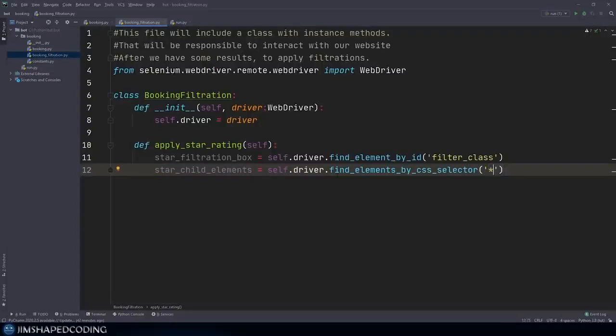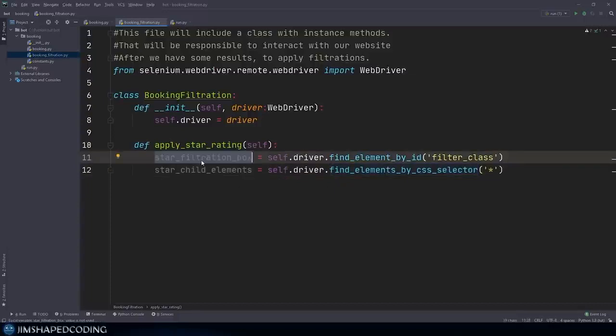Now, I want you to take a look and think about what is wrong with this statement. So we go ahead and say self.driver, and we launch on top of that this find_elements by CSS selector method. So this will end up giving us all the elements of this entire web page. And this is wrong because we only want the elements of the star_filtration_box element. I mean all the child elements of it.